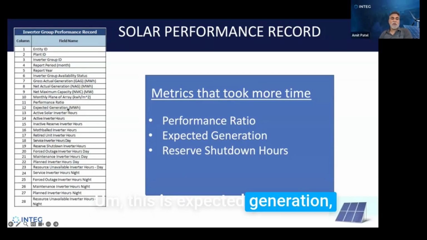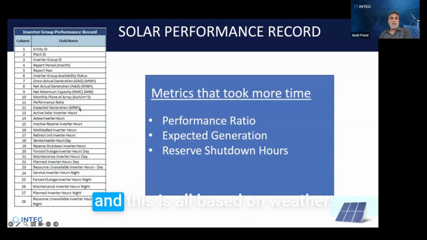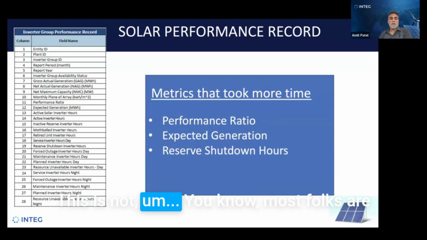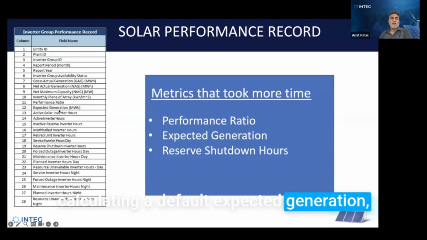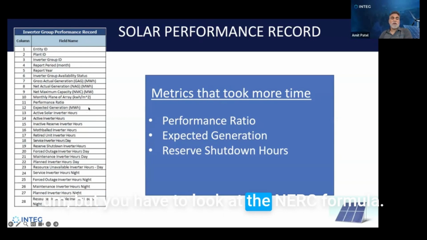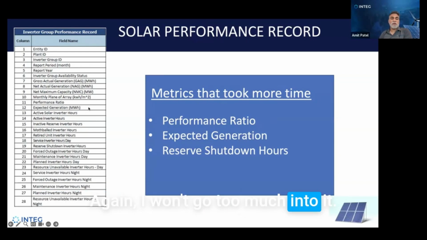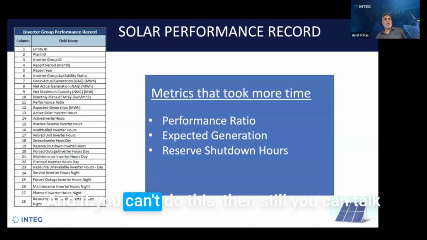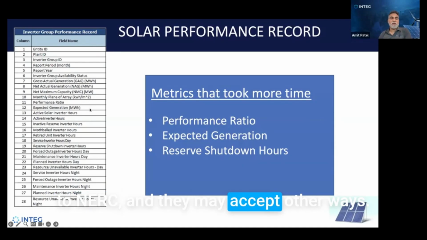We have had to calculate it on certain conditions. This is expected generation, and this is all based on weather. Most folks are calculating a default expected generation, but you have to look at the NERC formula. Again, I won't go too much into it. And if you can't do this, you can still talk to NERC and they may accept other ways.